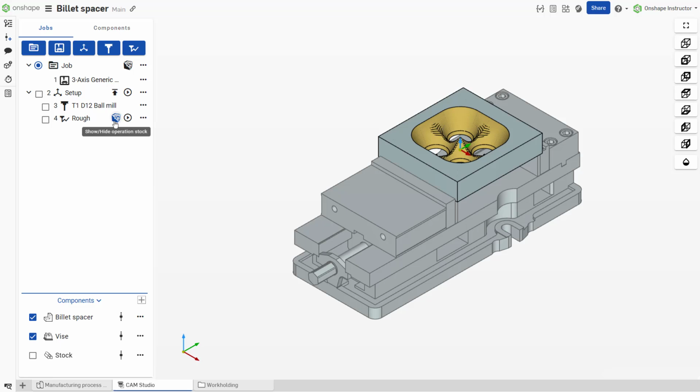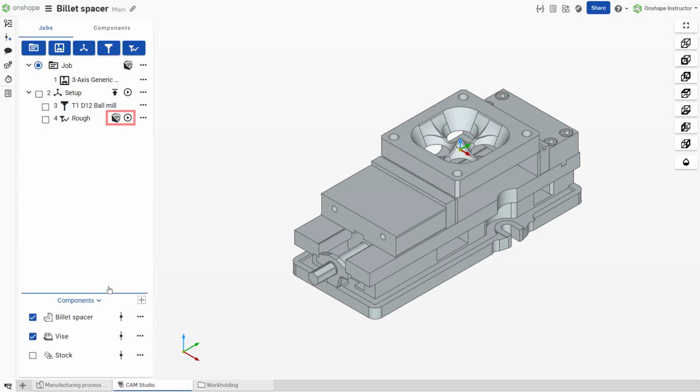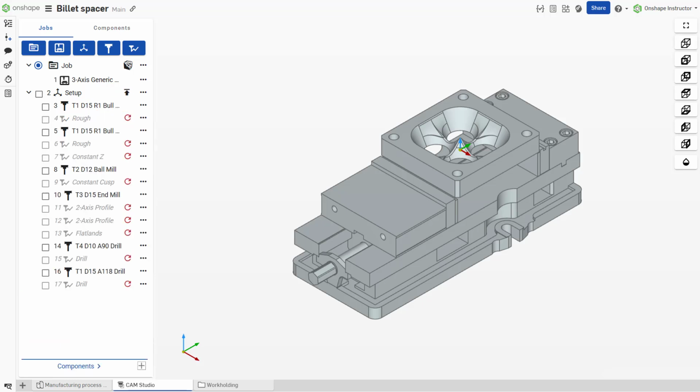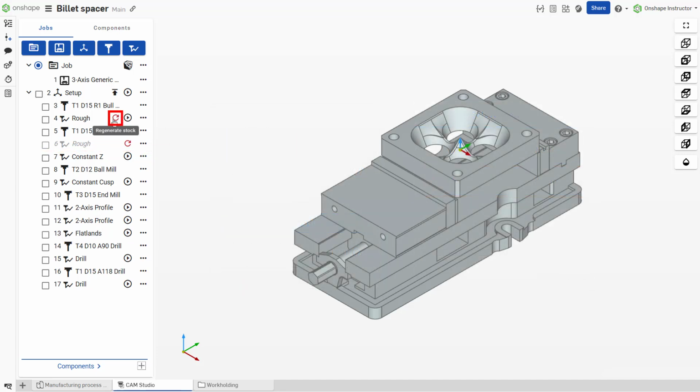If returning to a previously calculated state, no recalculation is needed. If multiple toolpaths need to be regenerated, click the context menu for the parent setup and choose Regenerate all toolpaths. This regenerates all the out-of-date toolpaths except those with remachining based on an in-process stock model enabled. Operations using remachining must have their associated stock model calculated first before the toolpath can be regenerated.